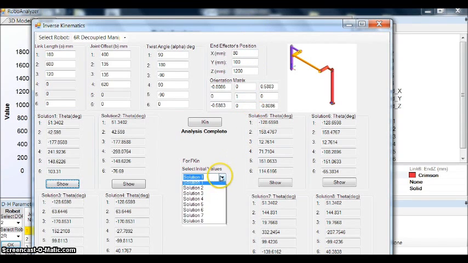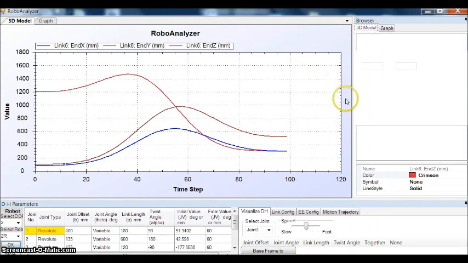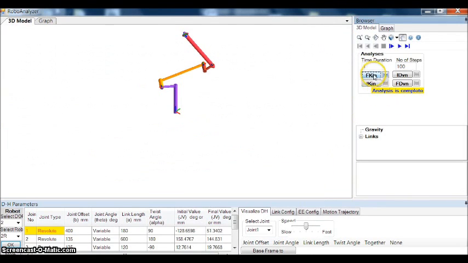You can also choose the initial values, solution 5 and solution 8 as you wish, and it automatically gets updated to the main window. The graph you get is again a closed curve.